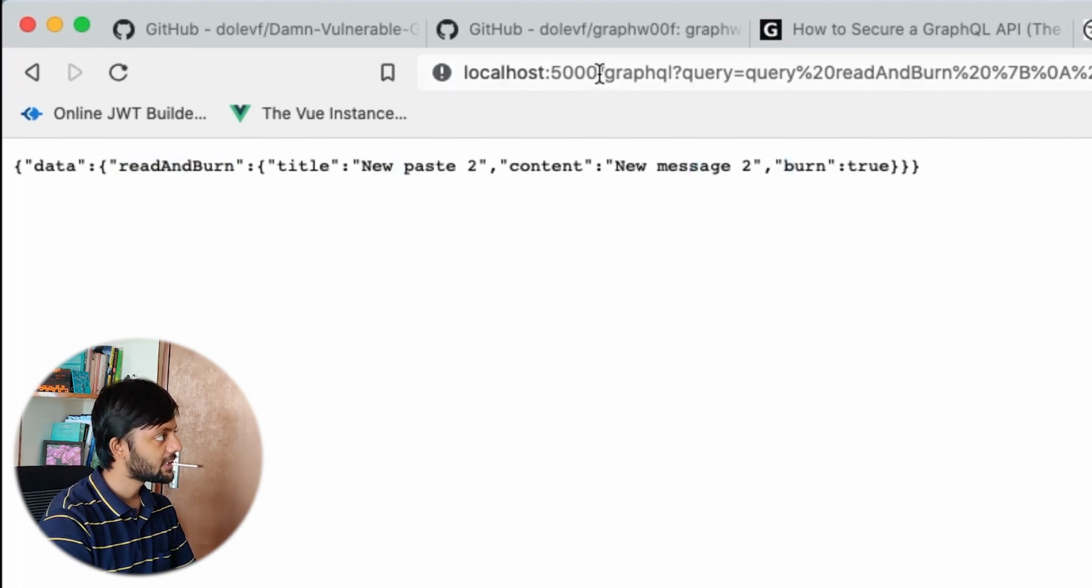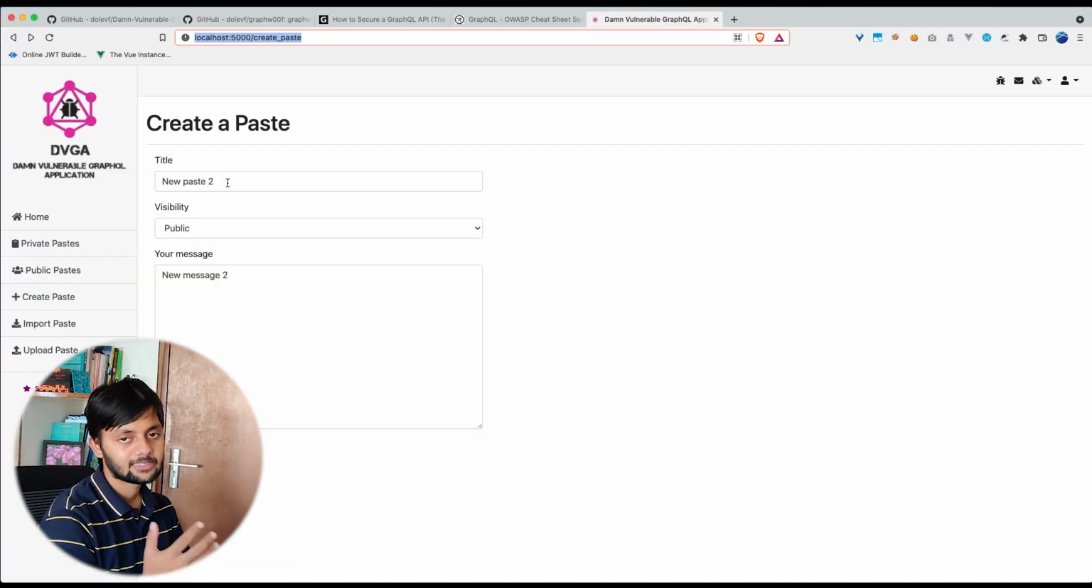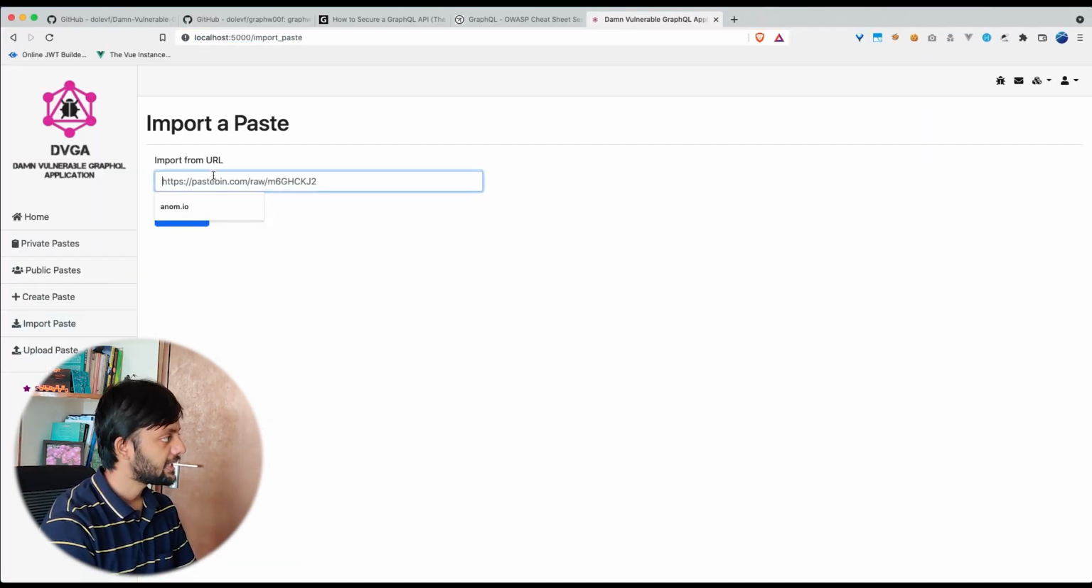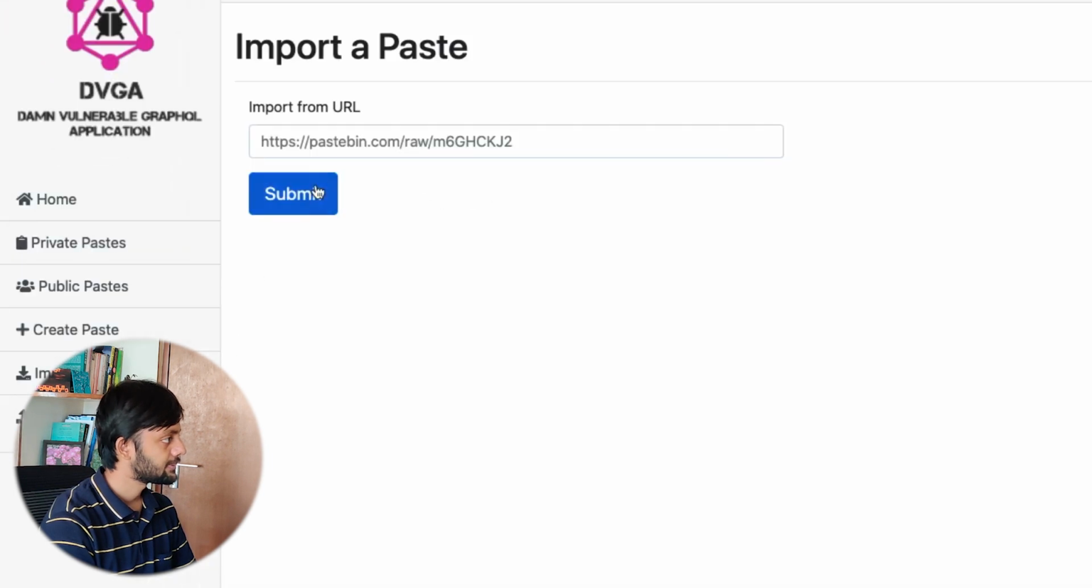If you see the URL here, you see that there's this GraphQL endpoint and then there's this query. We will be talking about this later, but for now we have found that there's another endpoint, /graphql. You can also import a paste from any website. Let's say pastebin.com.